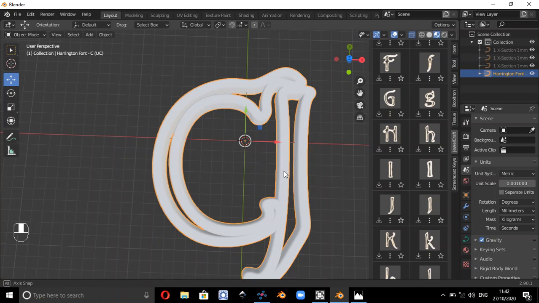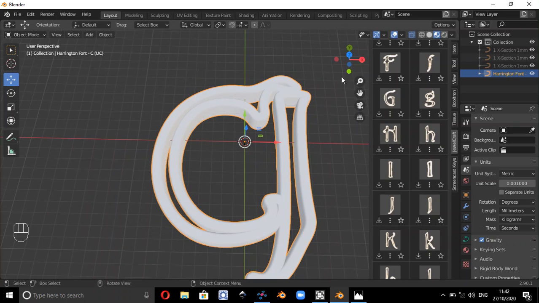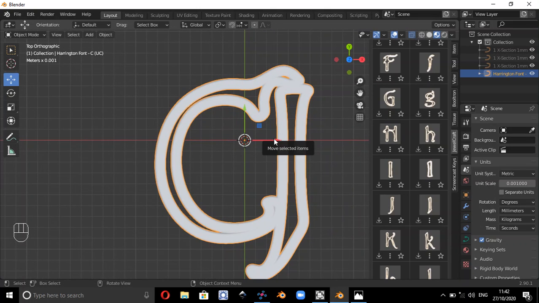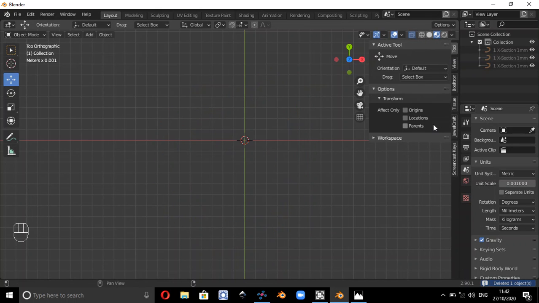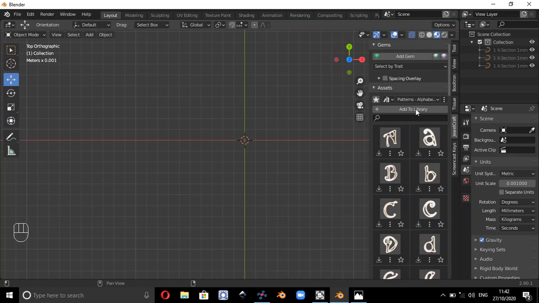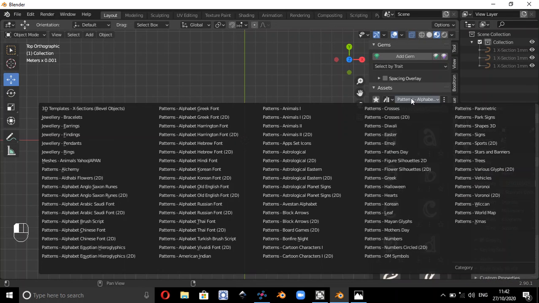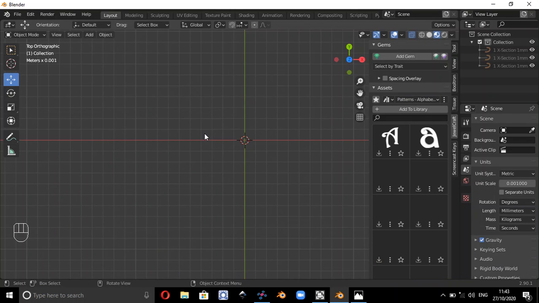Now that's not what I want to do in this case. I'm just showing you that those assets, which are actually 3D objects rather than 2D objects, will join together no problem. So if I press X on the keyboard and delete them, and if I just scroll back up here, so if I just go to Booltron, sorry, and if I go to Harrington Fonts 2D, so we're going to see what happens when we've got 2D objects.